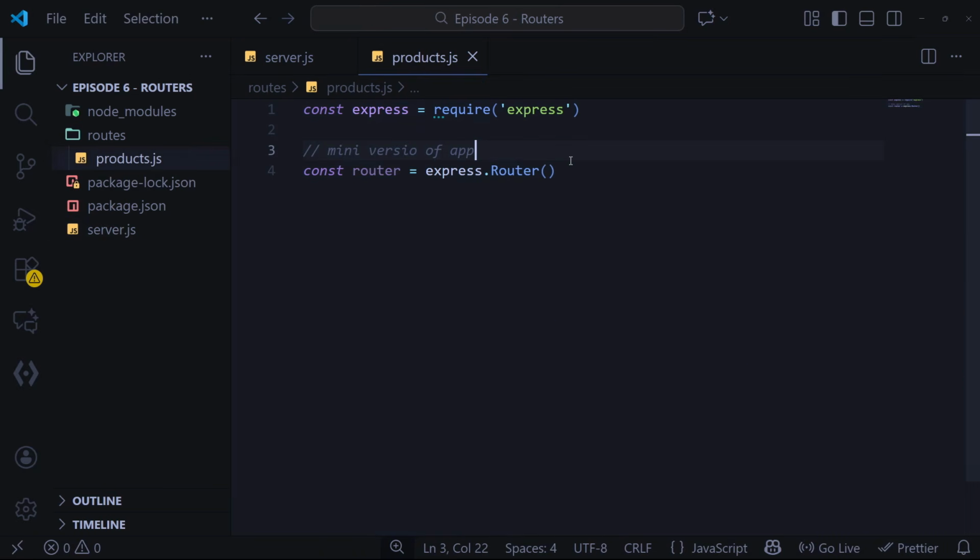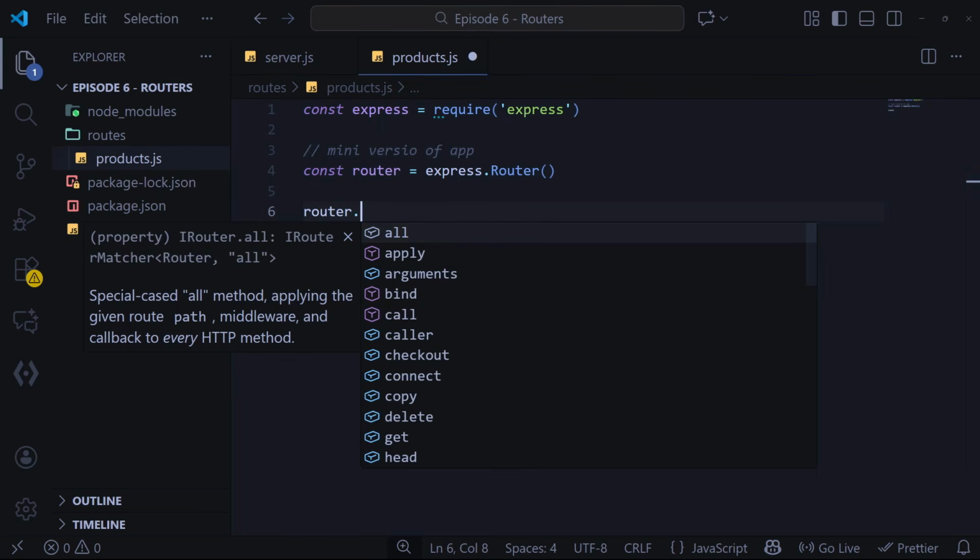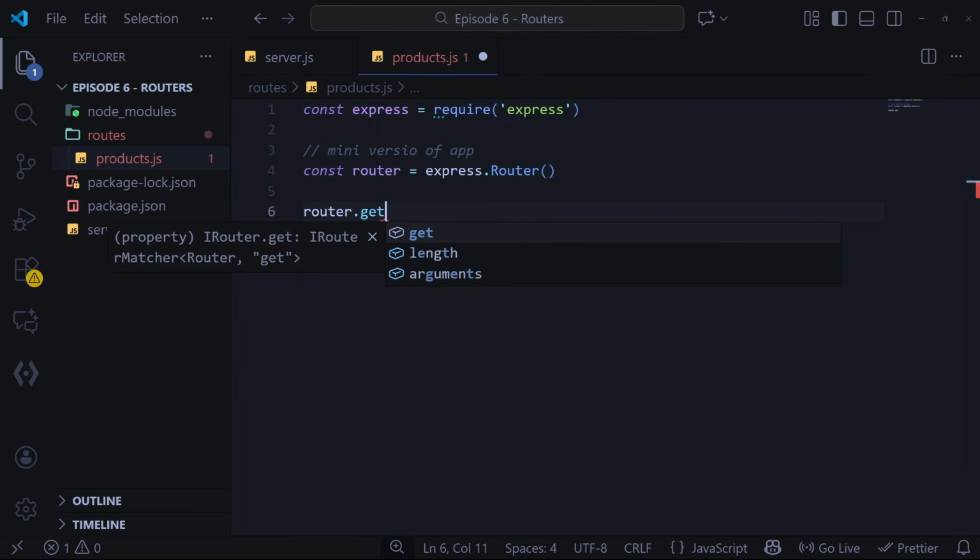Since this is a subcategory of that, you can also say that this is a mini version of app. So this router variable, you would basically use it exactly as you would use app. Now here what I'm going to do is define a route. To do that, you can use router. You make a route and just do get.